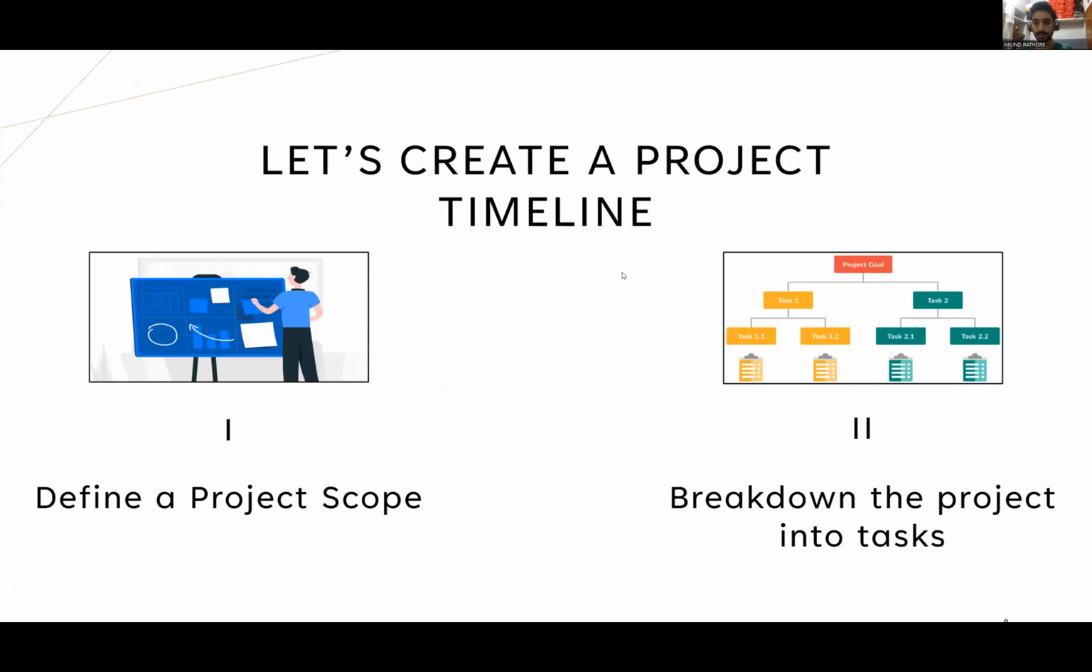Our first point is define a project scope. Clearly identify the project's objective, deliverables, and major milestones. This will help you determine the task activity that you need to include in the timeline.